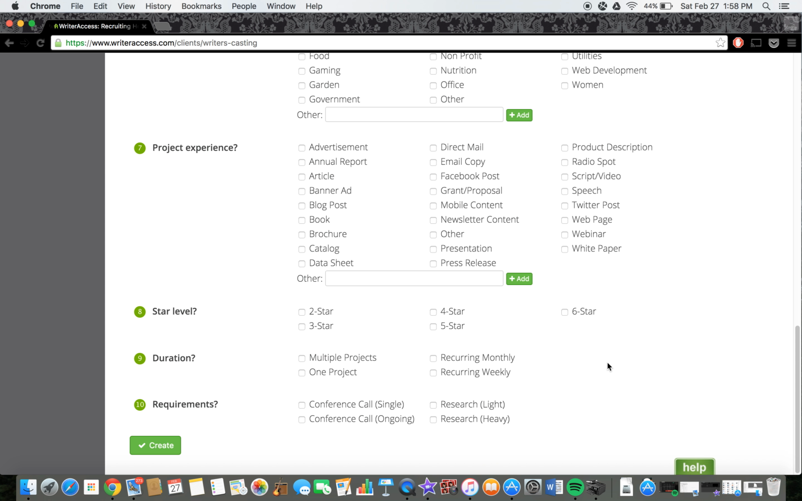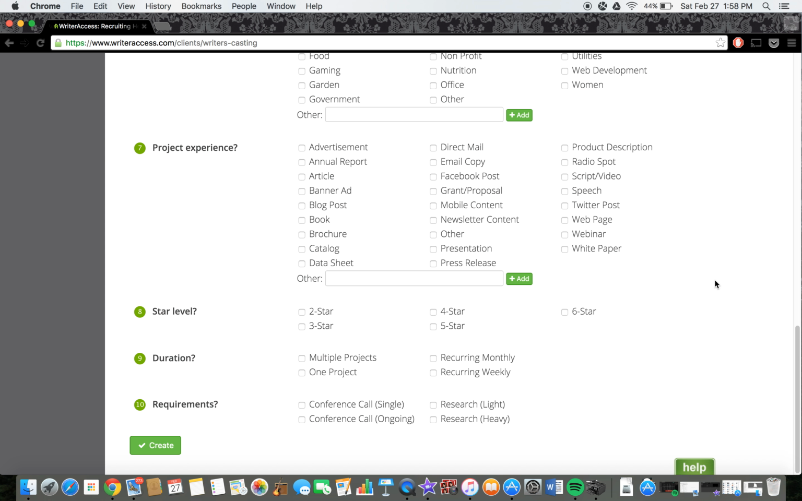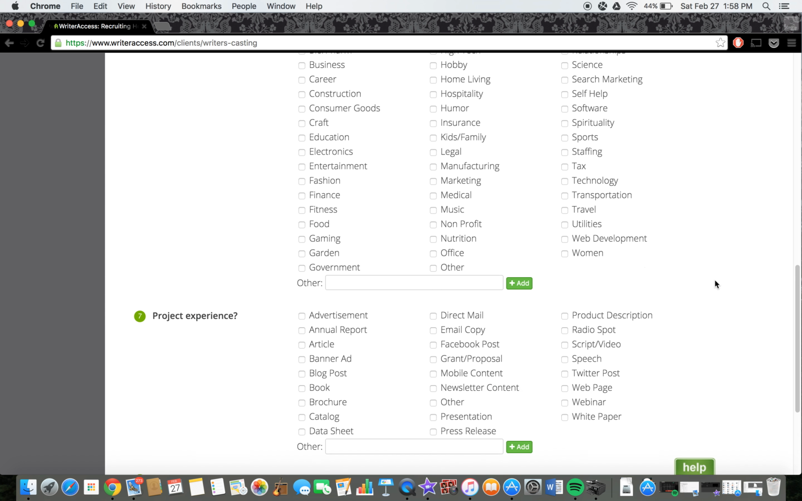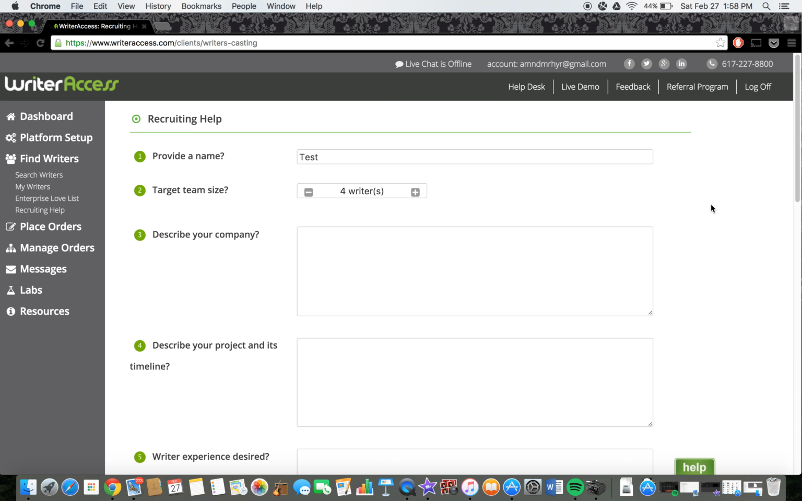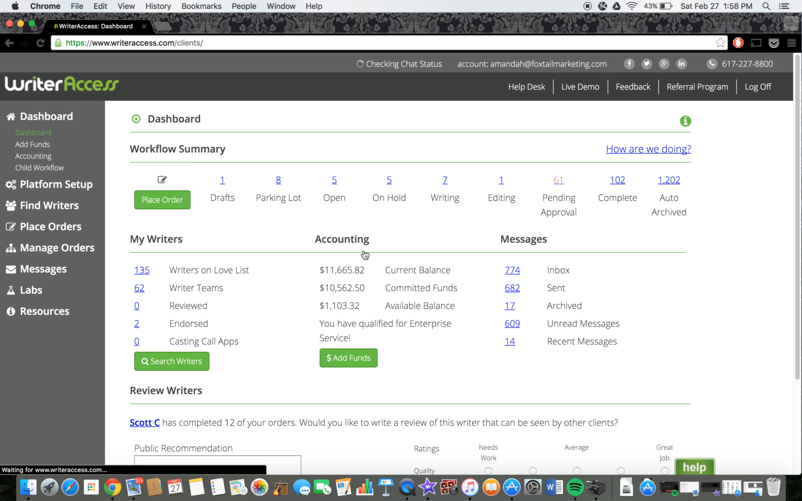This will put a request out to Writer's Access, and then writers can come and apply to this recruiting help form. They'll give you a message about how they think they fit the requirements. You can view their profile, their samples. You can communicate with them to see if they're going to be a good fit for the project. And I will get into a different account and show you how to add any writers from a recruiting help form onto a list. So let me log out of this account and log into my main account, because I'll be able to show you how to add any writers from a recruiting help form.